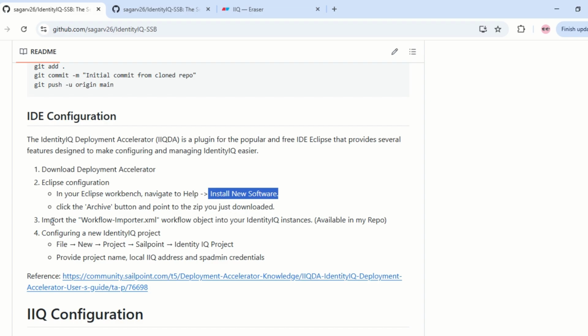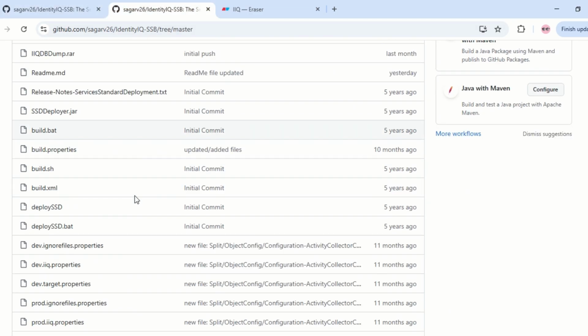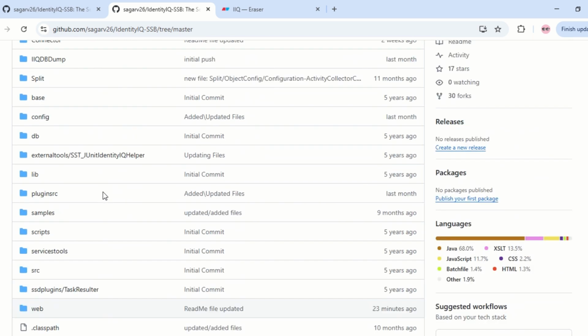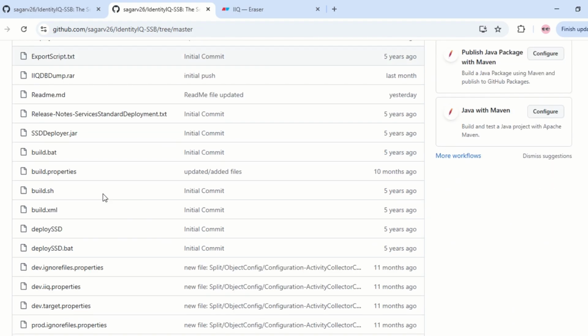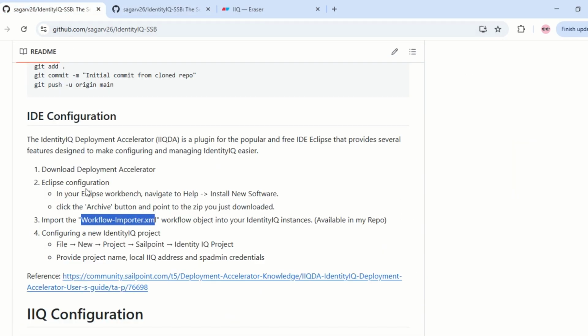Then there is the workflow importer, which is available here. You can import that as well. I think it's available in my repository. If not, I will push it to my GitHub. Then configure a new IdentityIQ project, pointing to whatever IIQ you have configured. Otherwise, go to File, New Project, SailPoint, and choose IdentityIQ project.